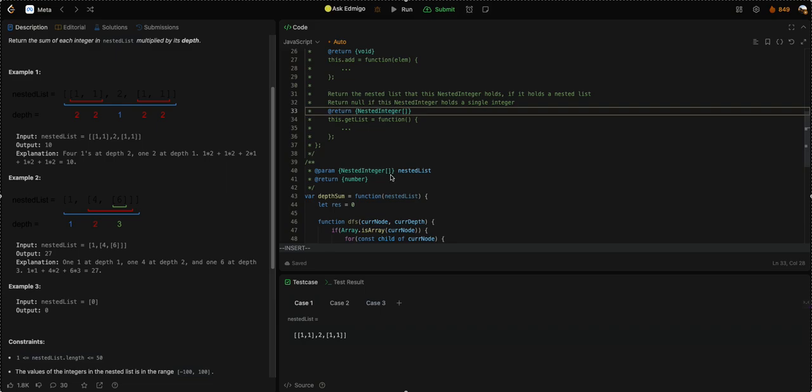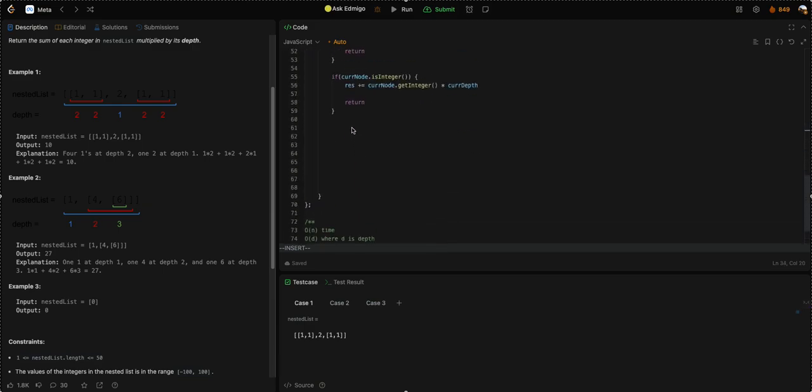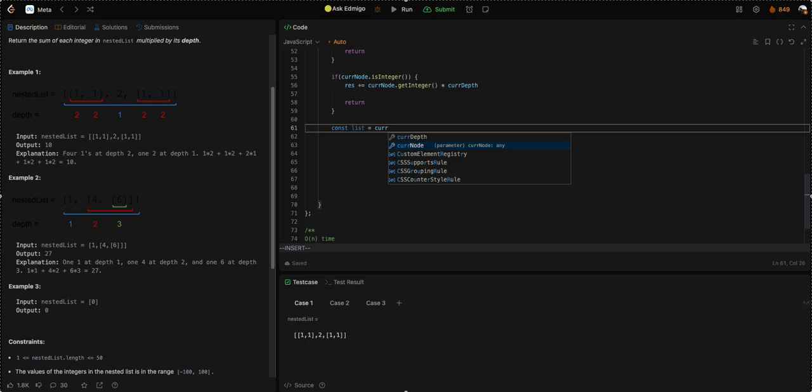So at the beginning we're getting a list, already extracted list, okay? But further down from the nodes we need to extract those lists ourselves. So to get that list, we can do it like that: current node dot get list.